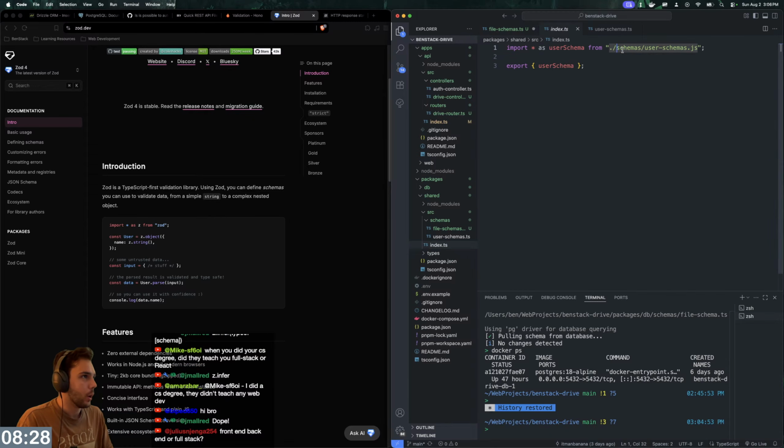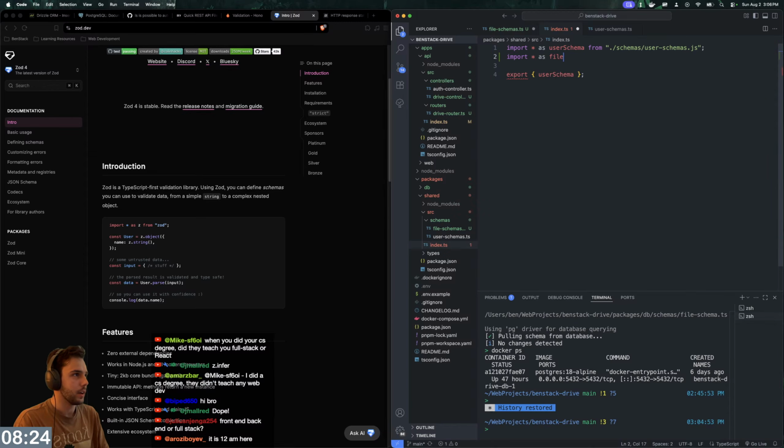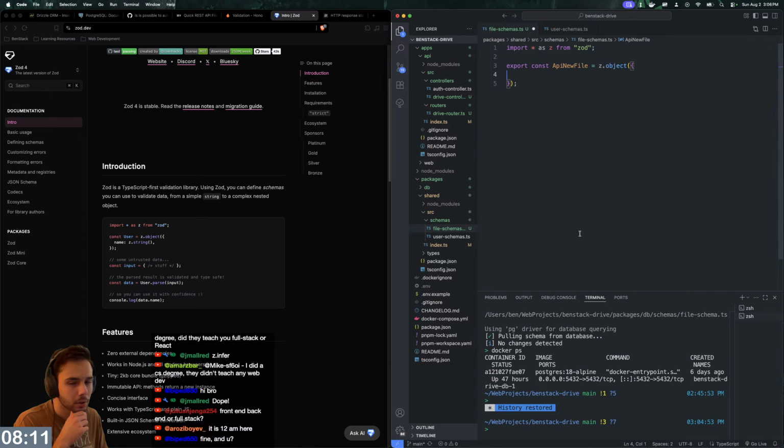Oh, and then I'm going to import file schema from schemas/file schema, and then file schema. Good. Just expose it so that it can be exported properly.